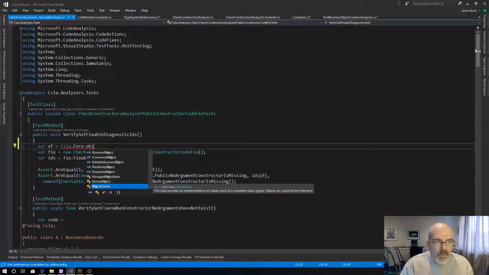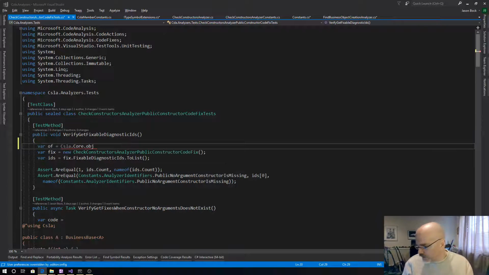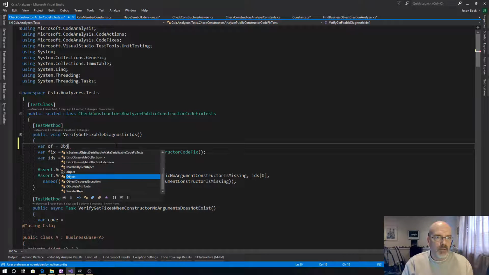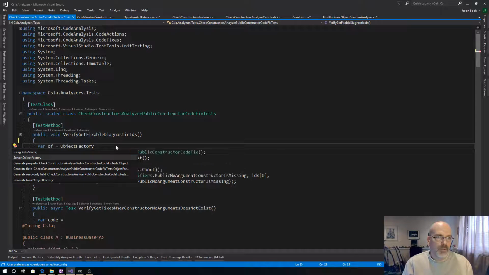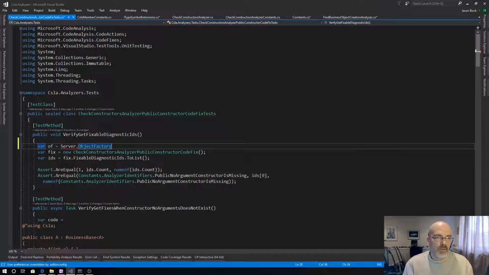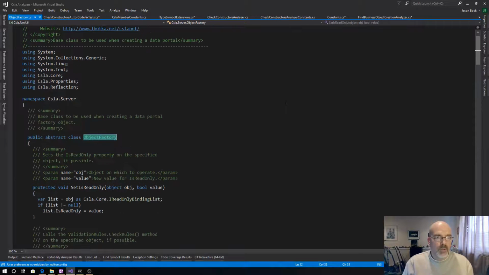Okay. This was not expected. Inside an object factory subclass. Where in the world is object factory? Oh. Okay. So if I go to that, there you go. Okay, so it's CSLA server object factory.